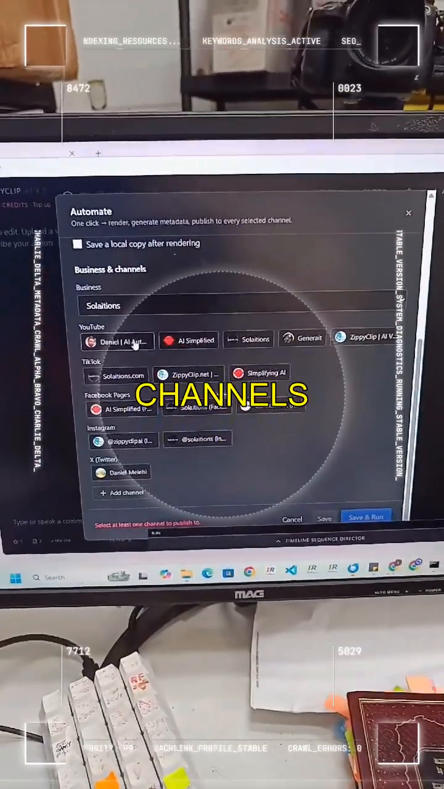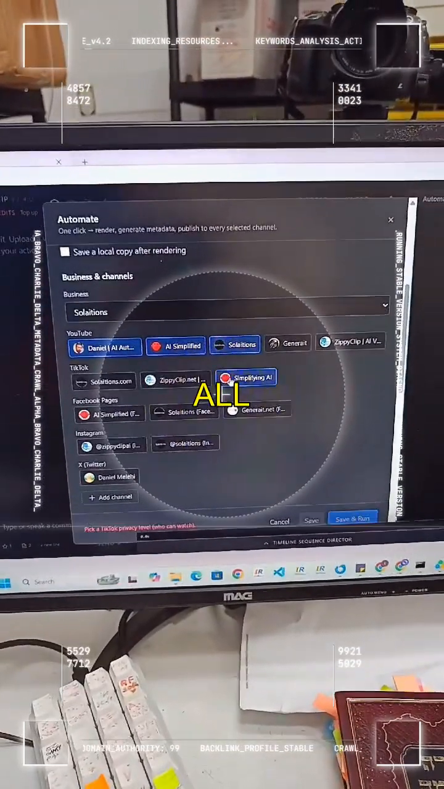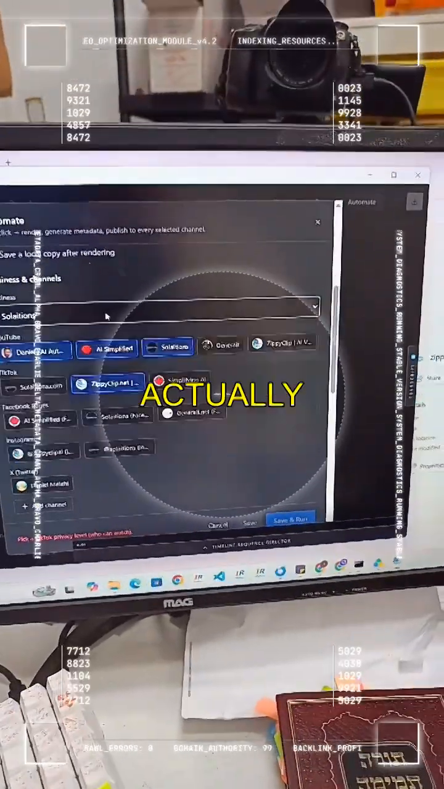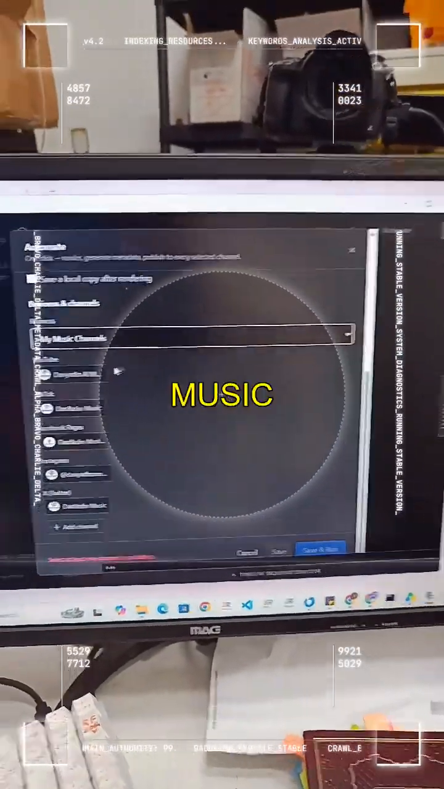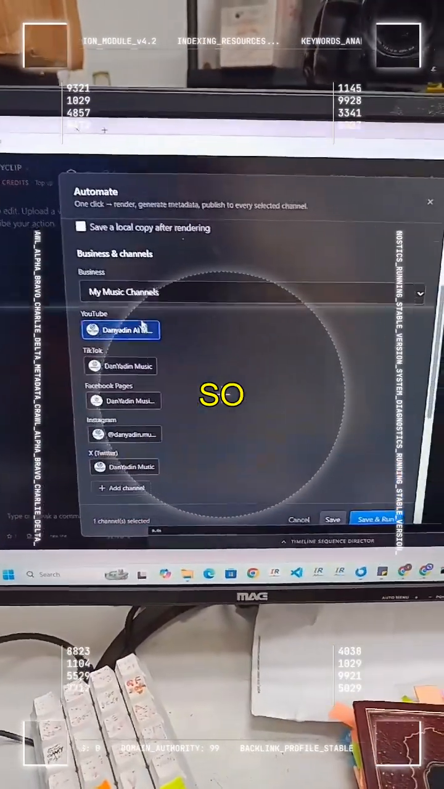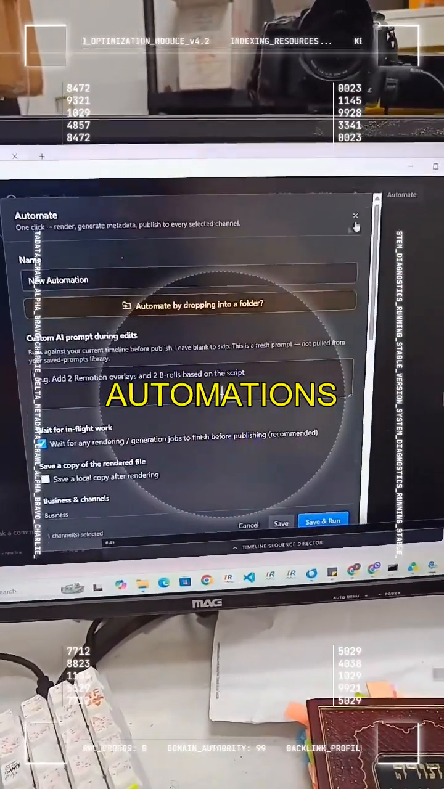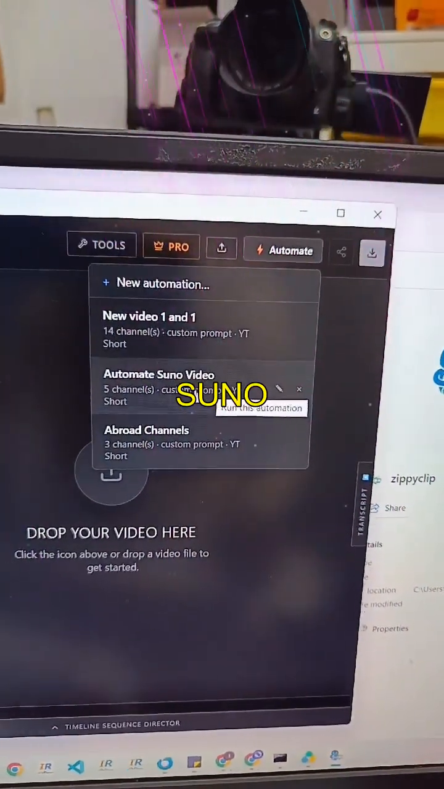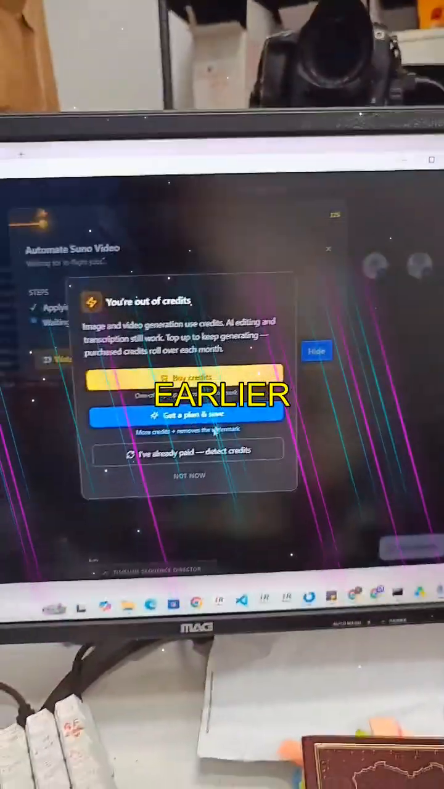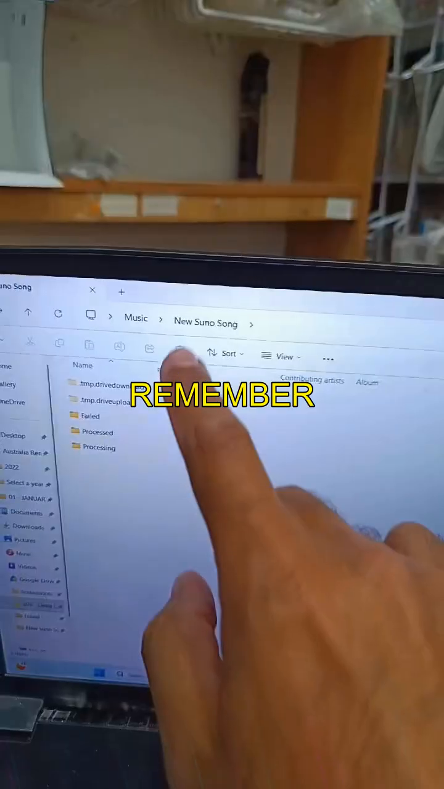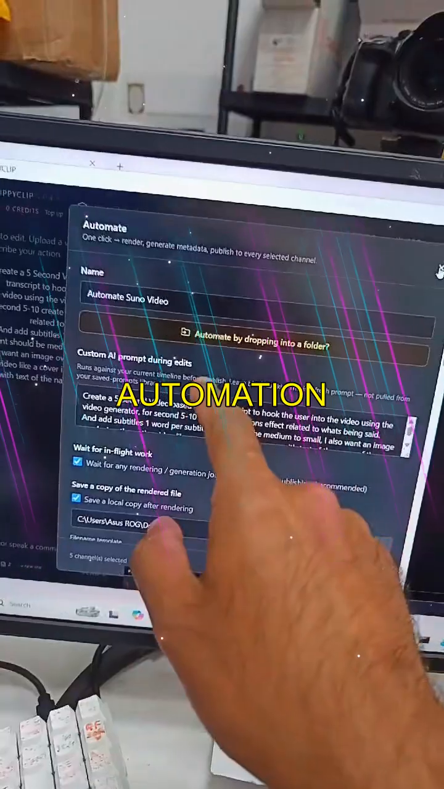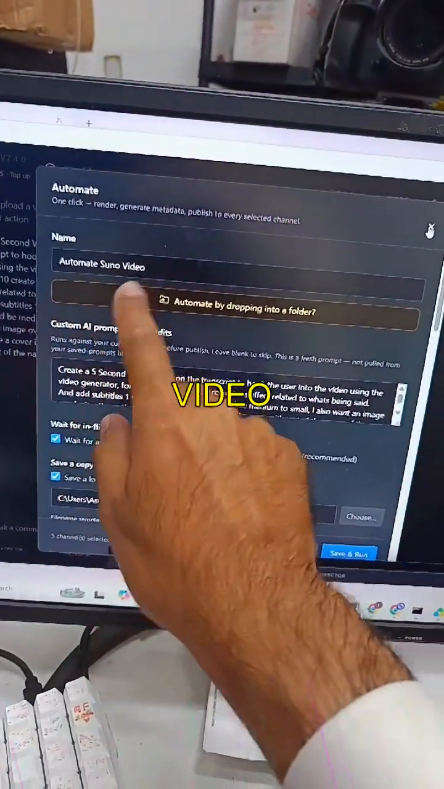Then you choose the channels you want it to post to. All of them, obviously. But let's say you have different businesses, you can actually have different businesses. Like I have a music channels business, so I have different automations for different channels. Like if I click on automate here, I have my Suno video that I was talking about earlier. Remember this folder. Anytime I drop a file into here, it will run this automation, automate Suno video.